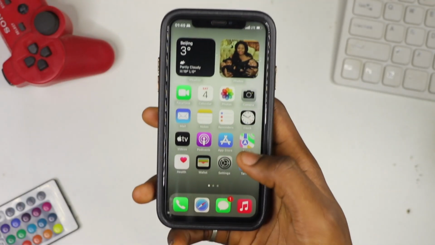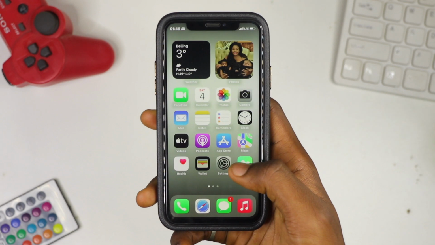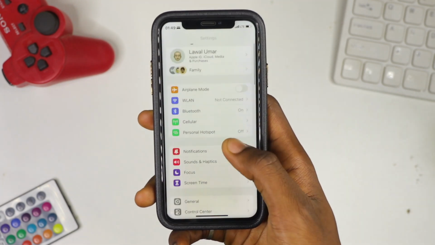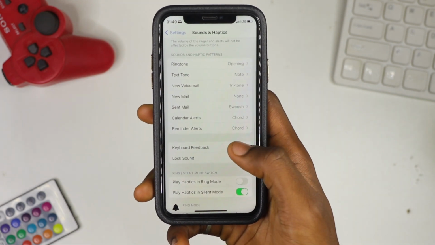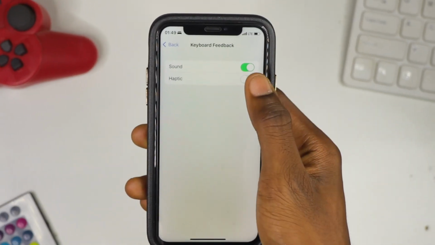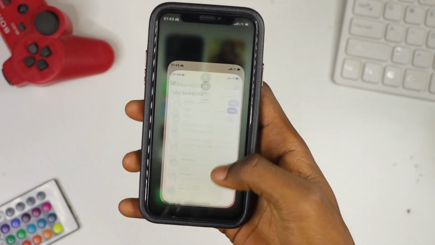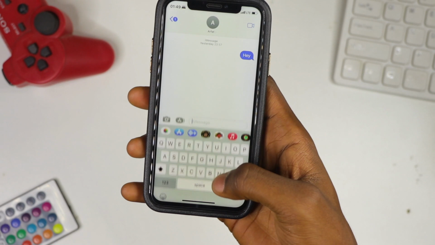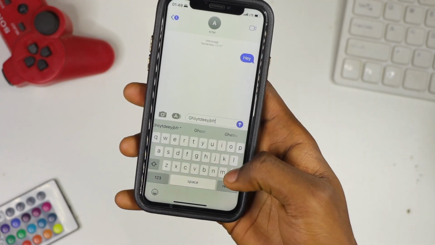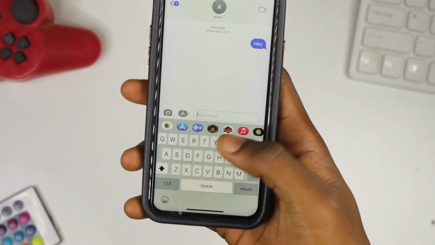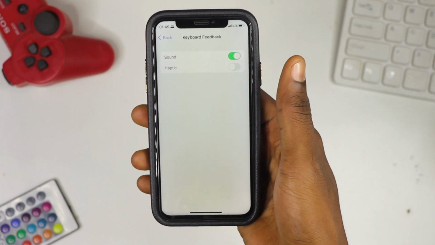The first thing I'm going to show you is how to feel haptic feedback when typing on the keyboard. Go to settings, scroll to sound and haptics, scroll down to keyboard feedback, and then toggle on haptic. So whenever you are typing, you are going to feel that haptic feedback. If you want to turn it off, go back to settings and toggle it off. Let's talk about the next feature.